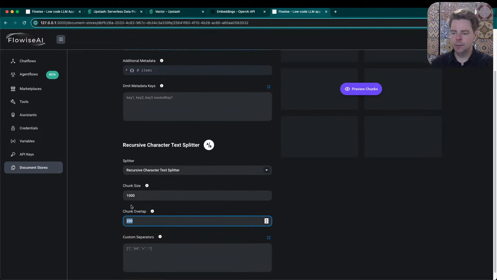So tuning this should be done carefully, but going with the defaults is what I did in most cases, with the chunk size of 1,000, and I think I changed the overlap to 200, but it was something like 100 or 200.